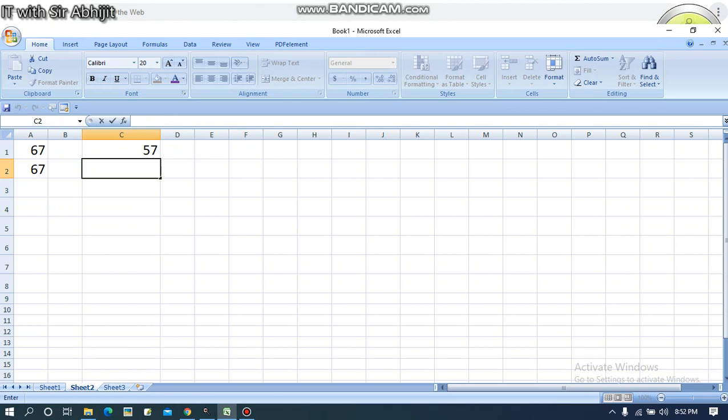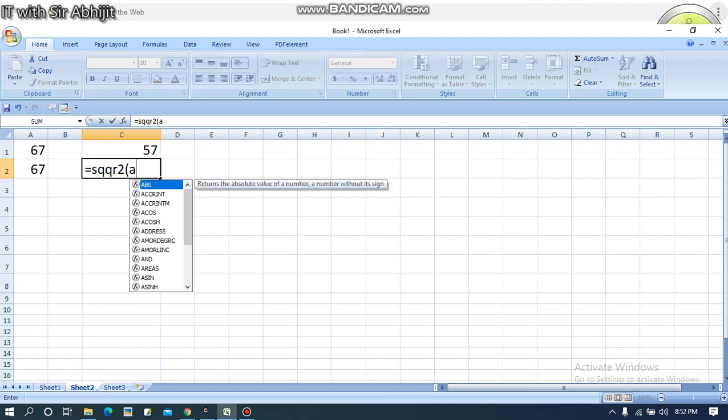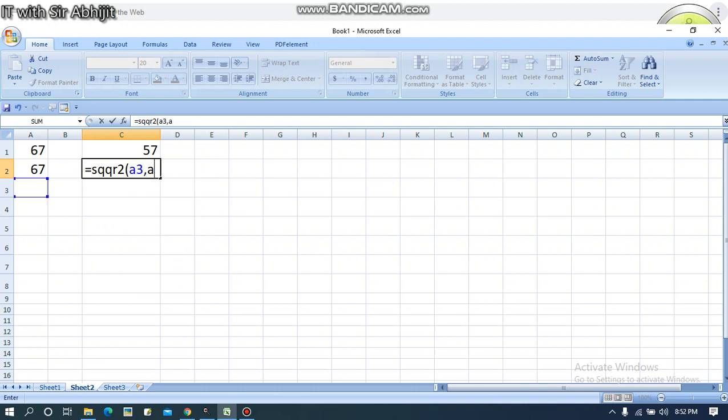Now you see we will use the same function here, sqqr2, and now sqqr2 will allow me two values inside. Okay, now I'll give a3 and a4. Now what is the role played by the sqqr2 function? The role played by the sqqr2 function is that it is adding up two numbers. So I'll just press enter.